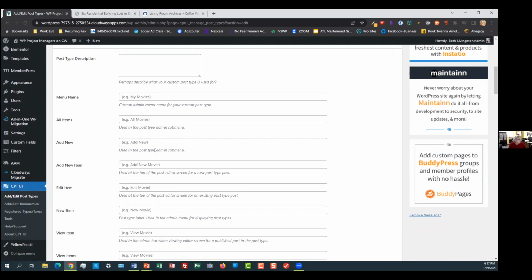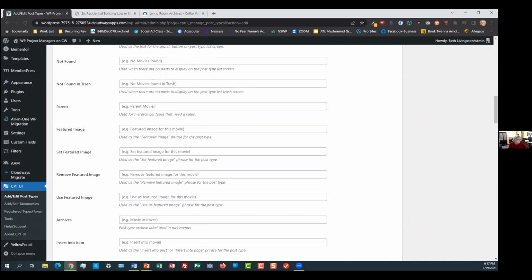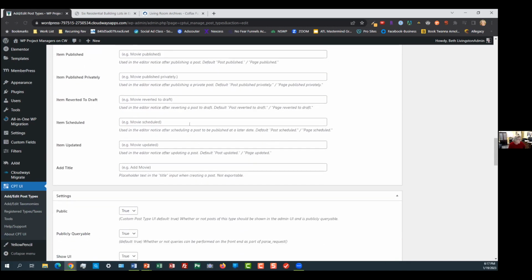So instead of saying add new, if you want to add a new item or whatever it is, it could say add new movie, if that's what you wanted to have there. I don't typically use these. I have used a couple of them in the past, but like set featured image, you might want it to say set featured image for this movie, especially if what you're setting this up for is for users to enter content into the input field that would then fill these things up. Sometimes you want to be a little more descriptive. So that's what that part of this is.